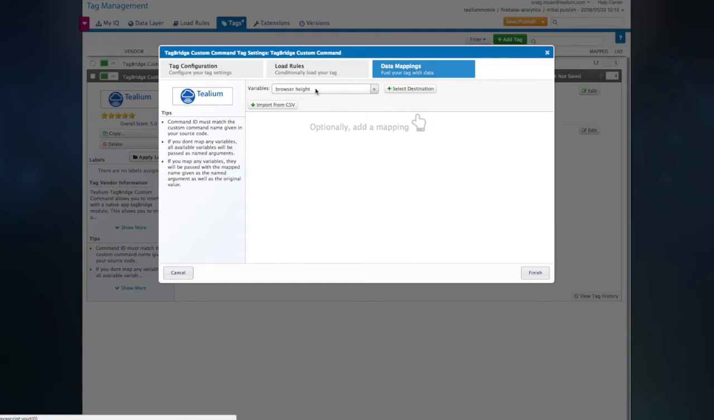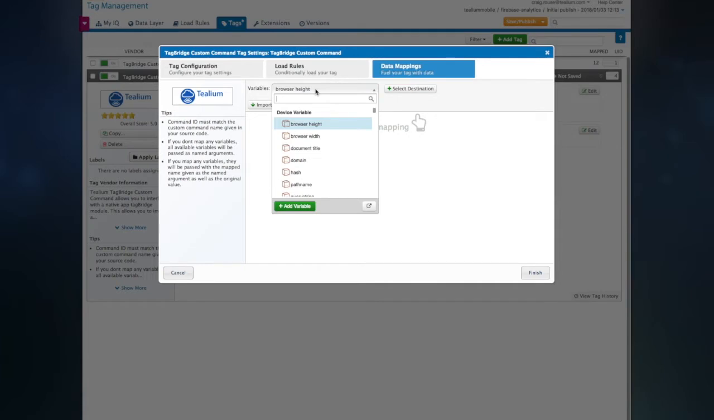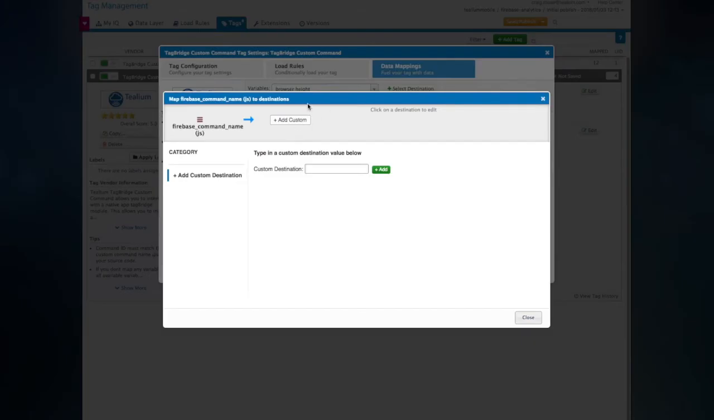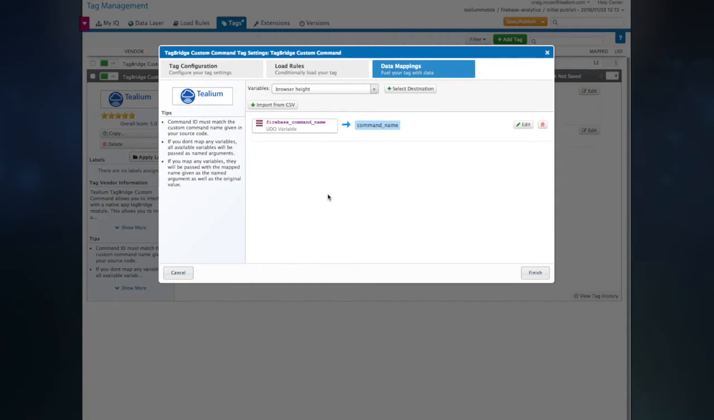But just to give you a quick example, I'm going to pick the command name variable, which in my profile is called Firebase command name. And once I've selected that, I'm going to add a custom destination, and that's going to be command_name. And press the add button and close. And there you can see we've added a custom mapping for the command name.